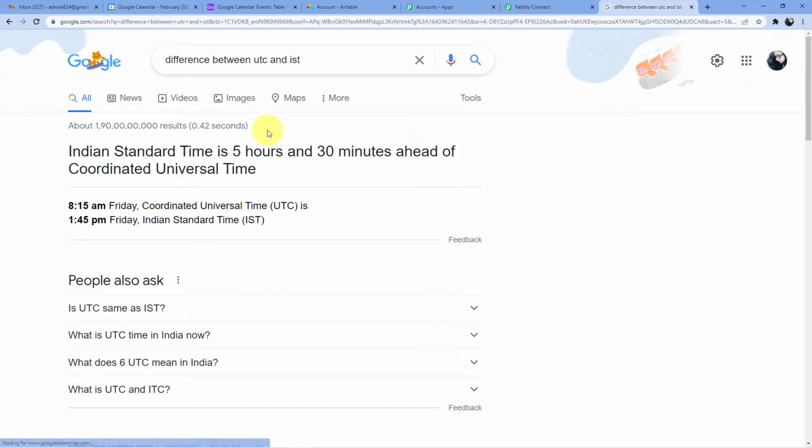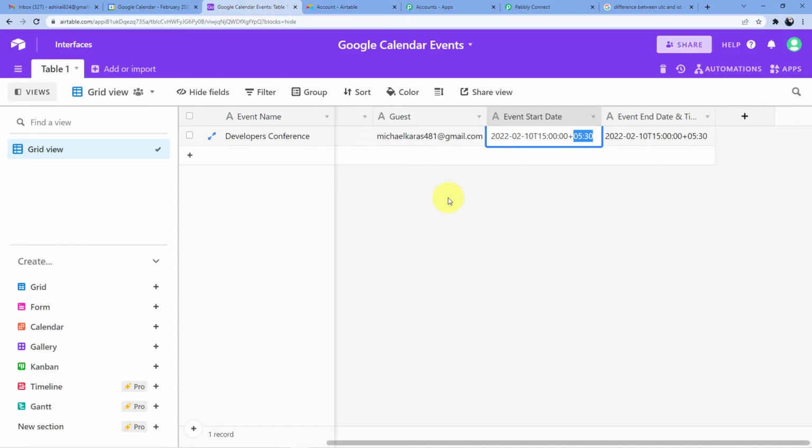So you can also search it, and then you can go here, and here you can just paste the difference. Like I have written plus 530 for Indian time. If you have another time zone, you can write plus or minus whatever it is and paste it here. So the time zone will also be inserted in your Google Calendar event.